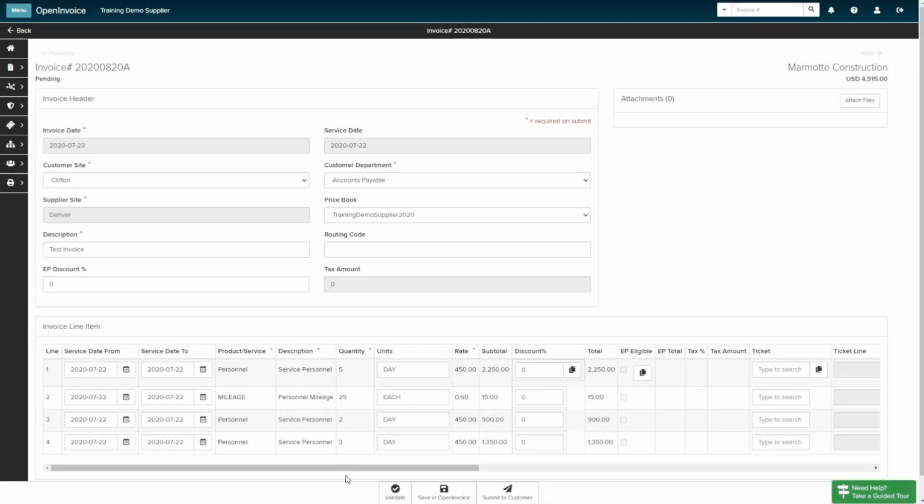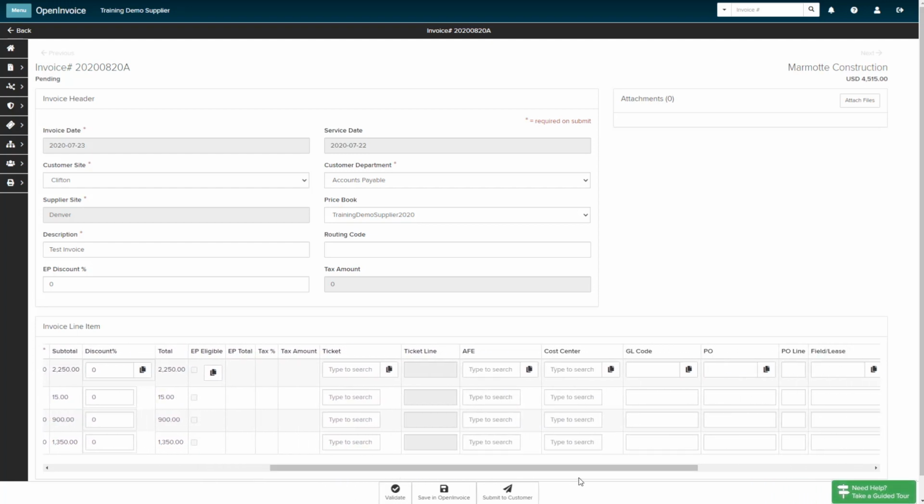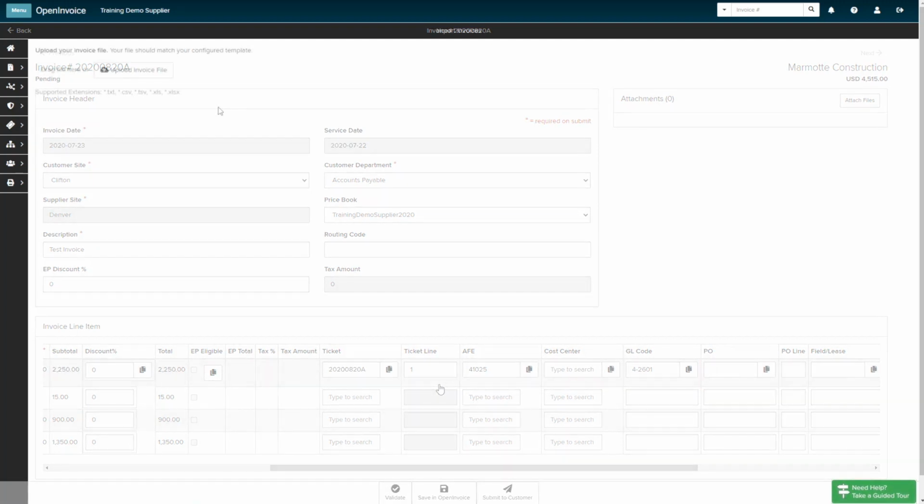Another valuable feature in SupplierLink is the ability to easily reference an approved ticket from OpenTicket during the invoice upload process. When editing the line items on an uploaded invoice, enter the approved ticket number in the Ticket field and select the ticket from the search results. Enter the ticket line number in the Ticket Line field. Once both fields have been entered, the associated coding from the approved ticket is automatically applied to your line item.